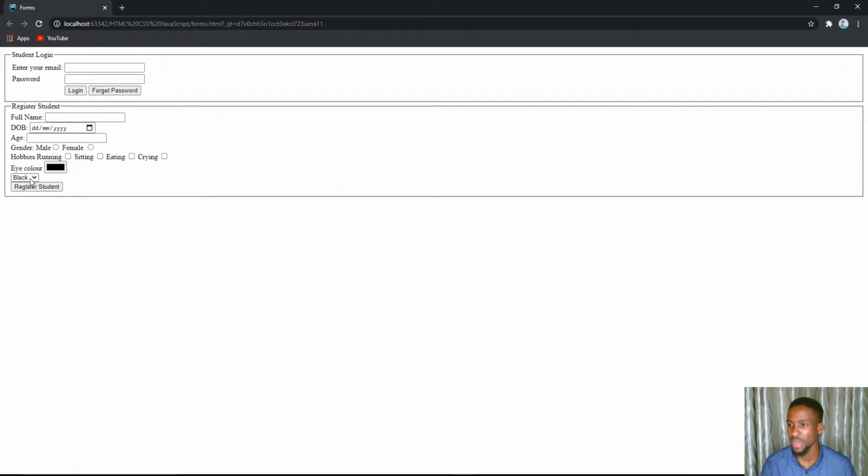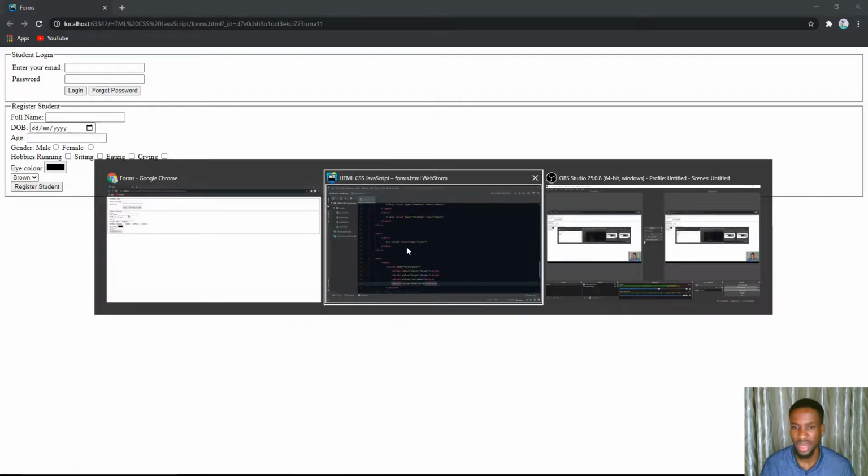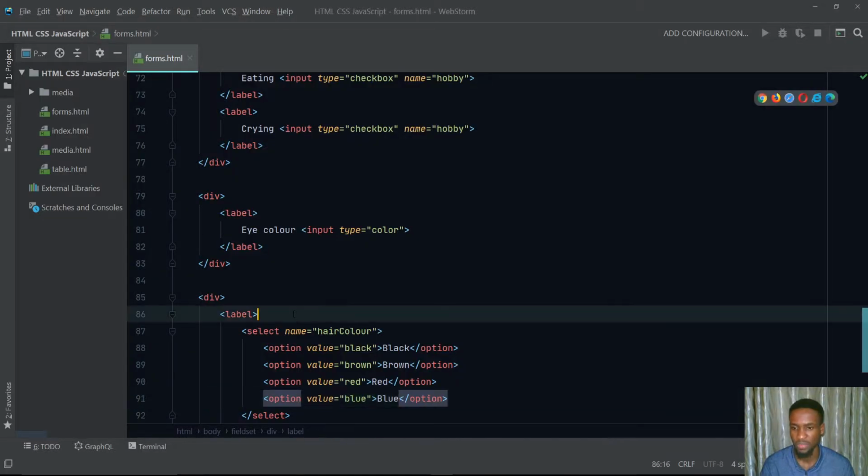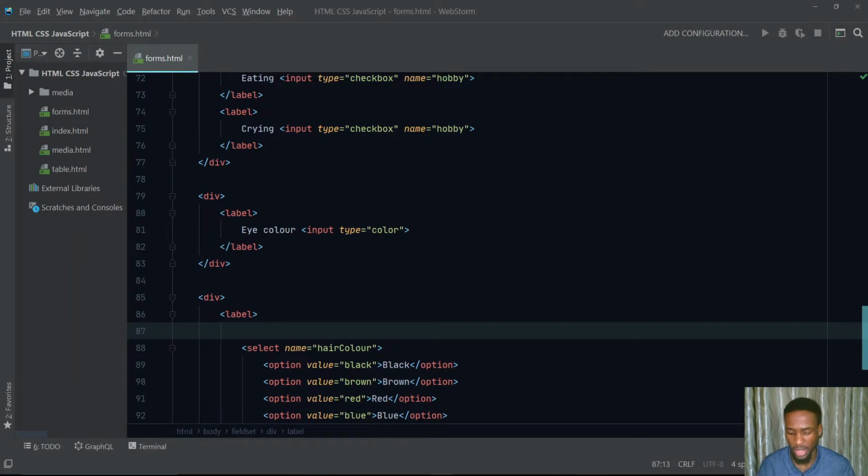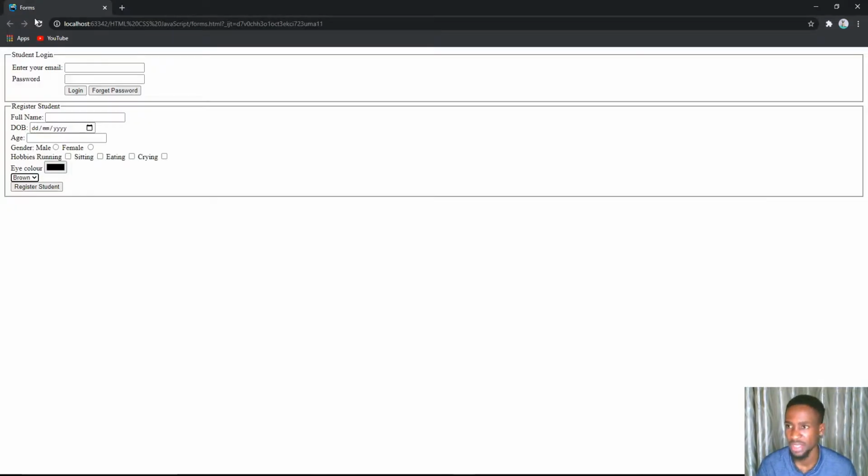Now we can see that we have our select button over here. So when we click on it, we have these different options, and we can just choose from them, but we didn't really add a descriptive text to it. So to do that, I will just come over here, and I will go hair color. So I'm going to save this and refresh this. Now we have our hair color, and we can choose from black to red to blue to any other color that we've actually specified.